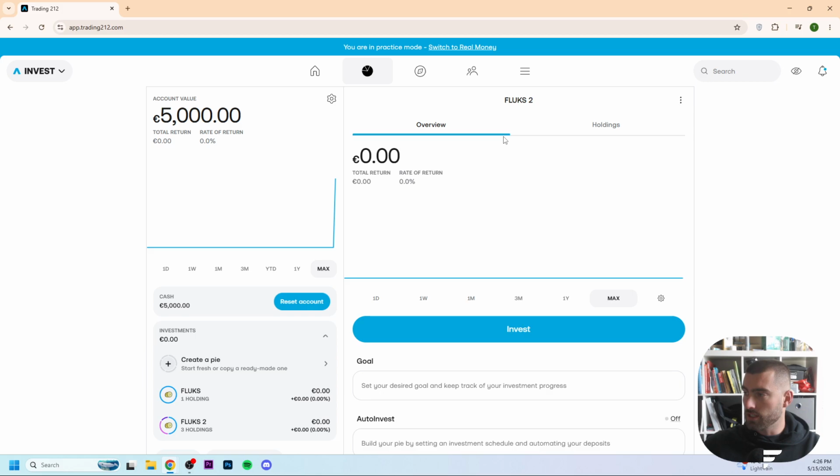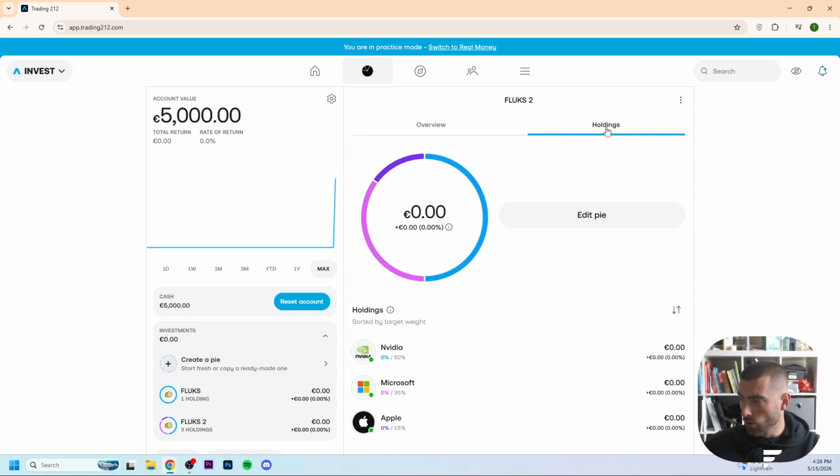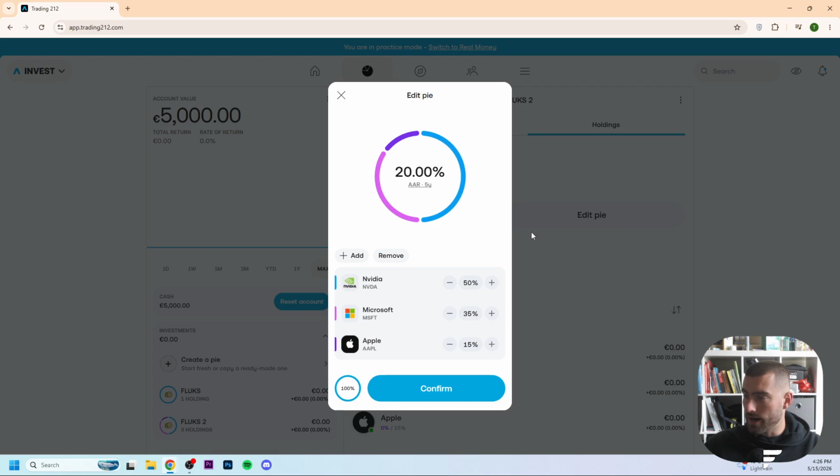And then if you want to change this, we can go right here to holdings and then click on edit pie. Then right now we can remove if you want to remove something. So let's remove Apple and Microsoft, then do done.